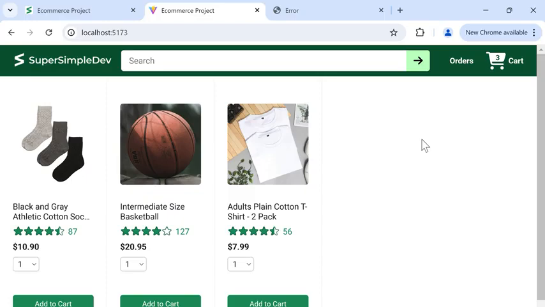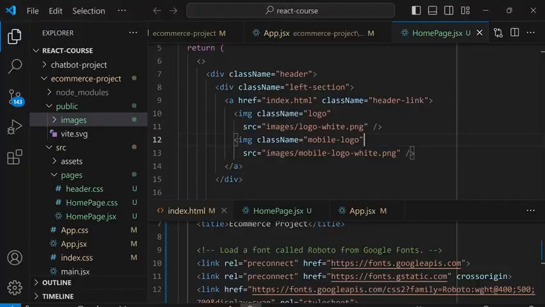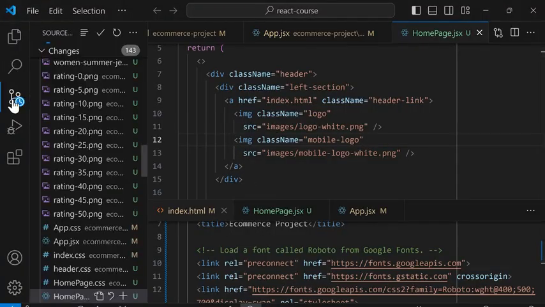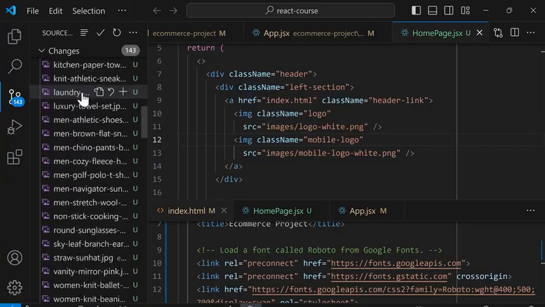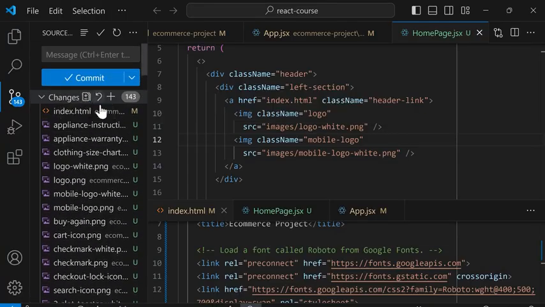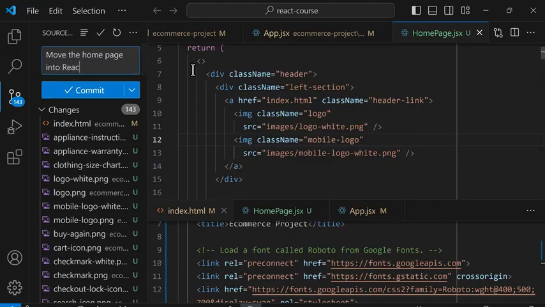So that's how we move an HTML website into a React website. We just move over the HTML, CSS, and images one by one. Let's go back to VS Code, and we'll save our changes into Git. We'll open the Git section, and here we moved all the HTML, CSS, and images for the home page. We're going to type a message at the top, move the home page into React, and press commit.